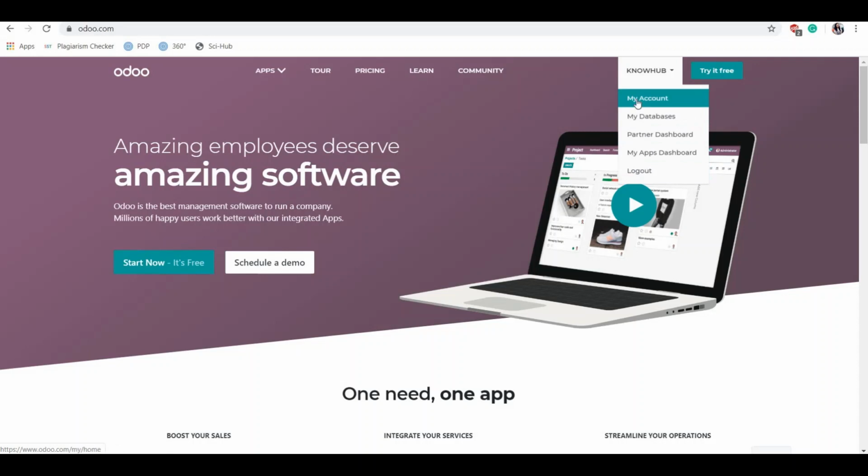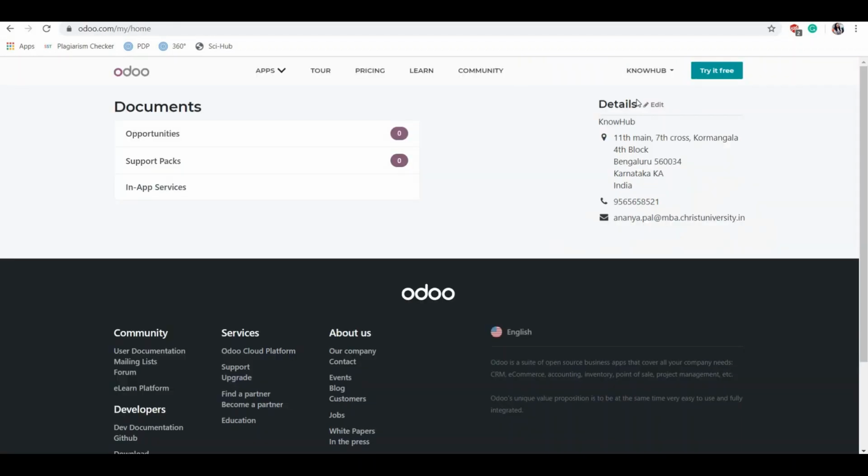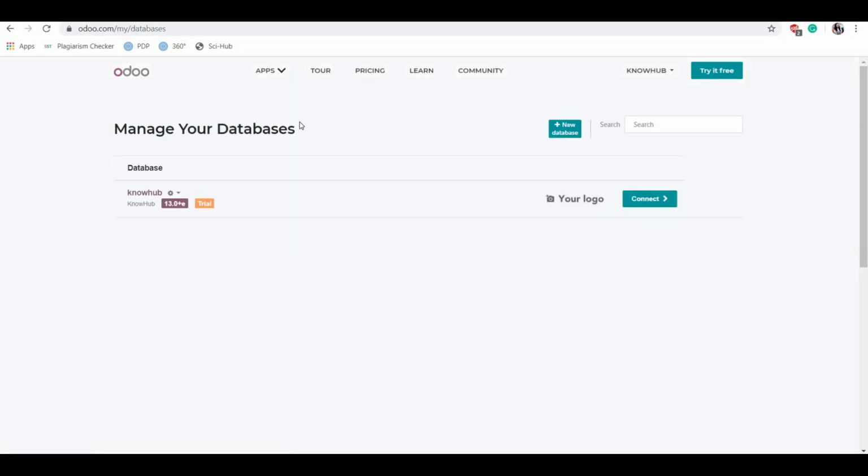Let's go to my account and see. This has the details, NoHub, the address, the number, and the email address where you can contact us. Now let's go to my database. Here you can see the databases which are present according to the company.